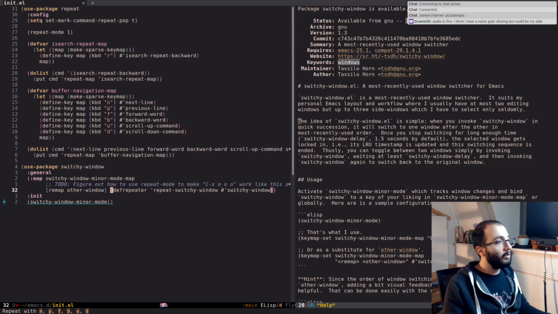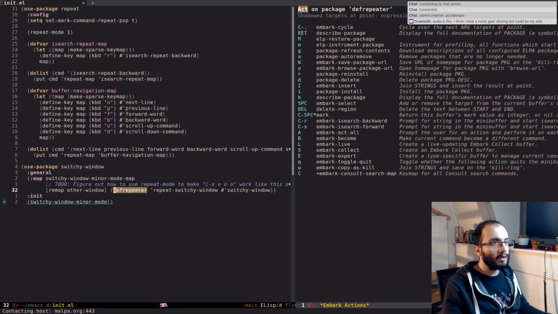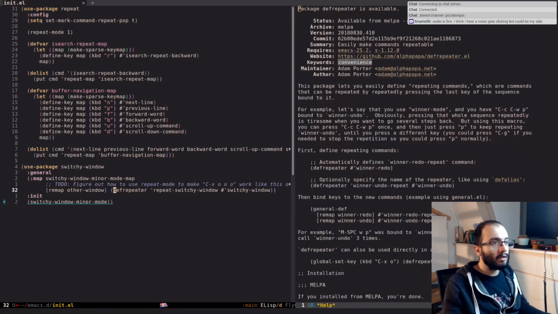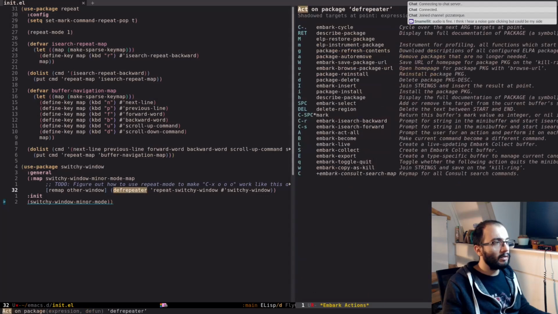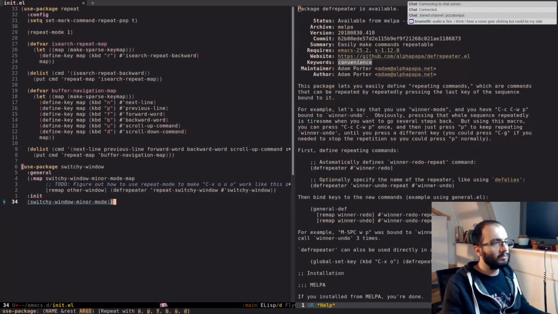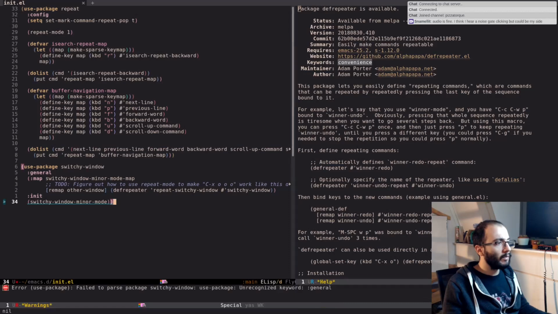So other window is remapped to this, right? And then repeat mode is right. Def repeater. I guess, is def repeater an actual thing? No, it's not. Repeater. Let's try it. Oh, unrecognized keyword general. Yeah, I don't know.